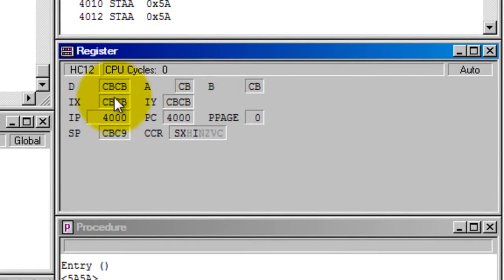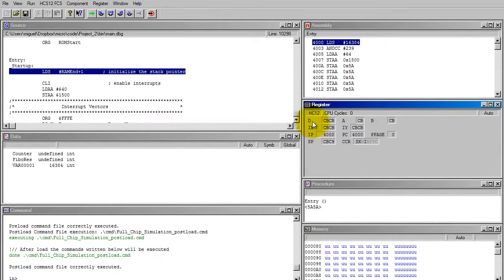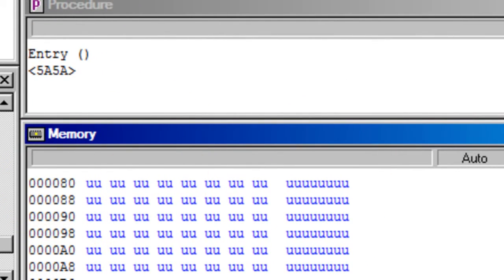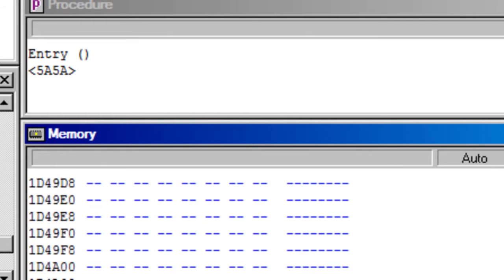In the register window, you have your accumulators A and B, and your registers X, Y, and of course you also have your IP, your PC, your CCR flags, and your SP. So in this register window you can see the contents of all those registers and accumulators. In memory you have a list of all the memories, and you can see the content that they have.